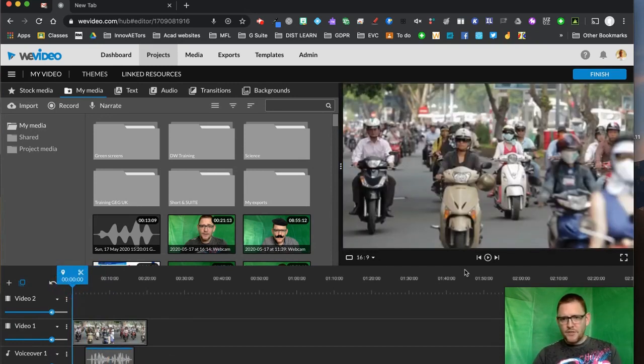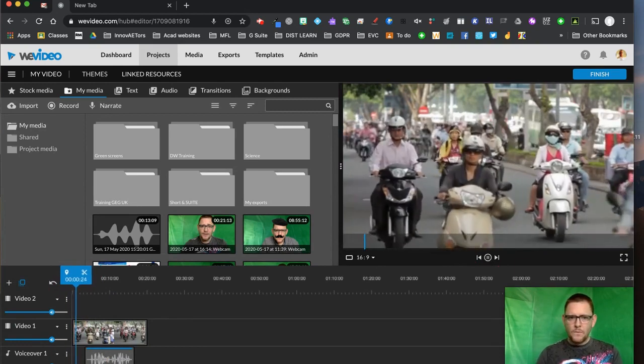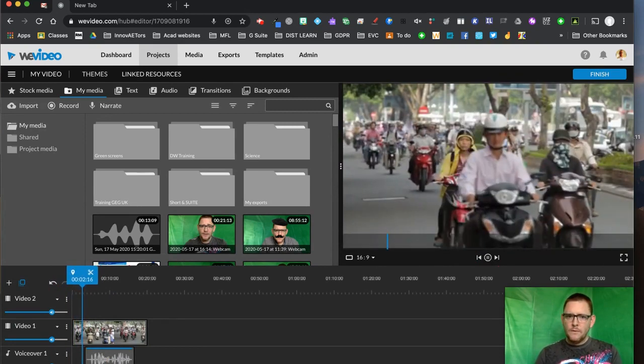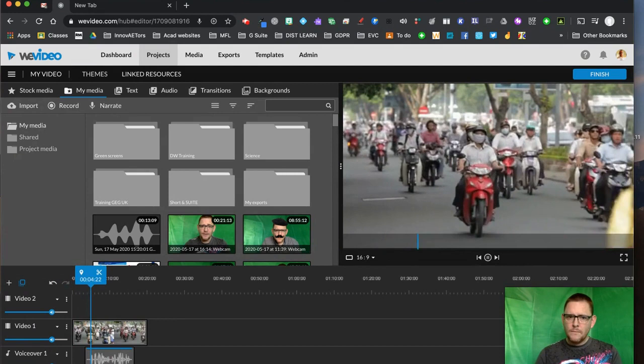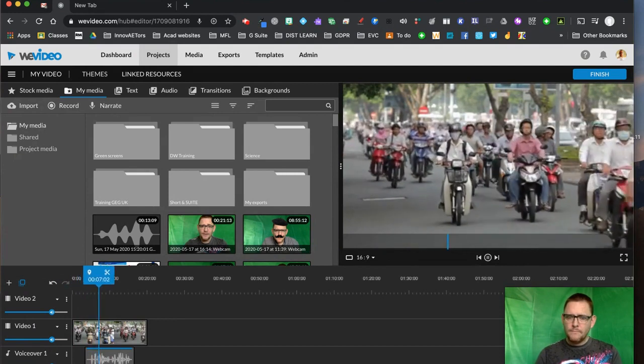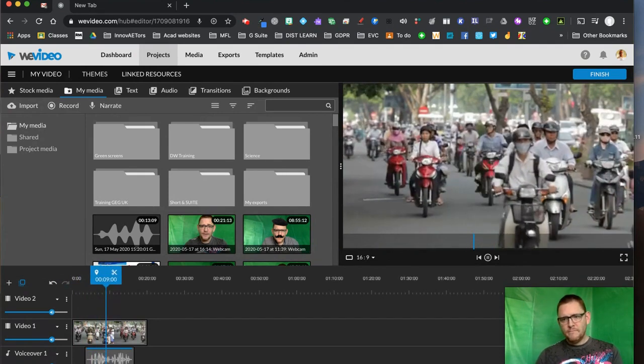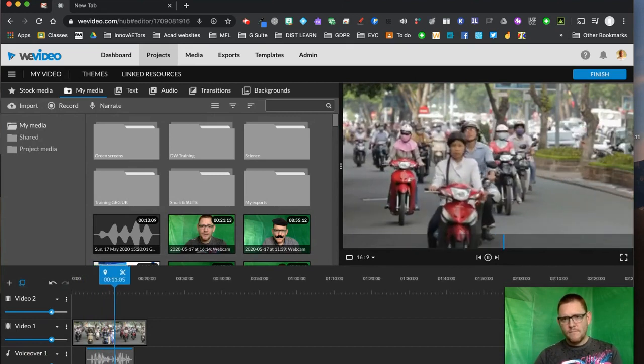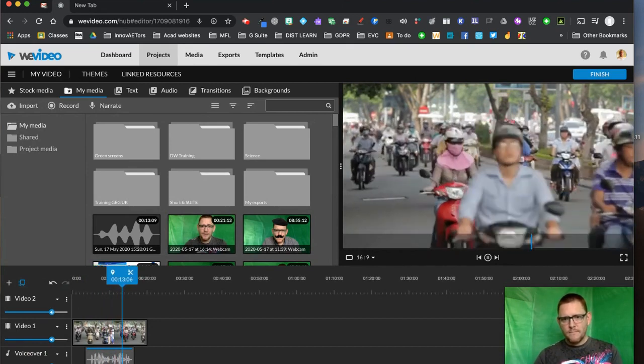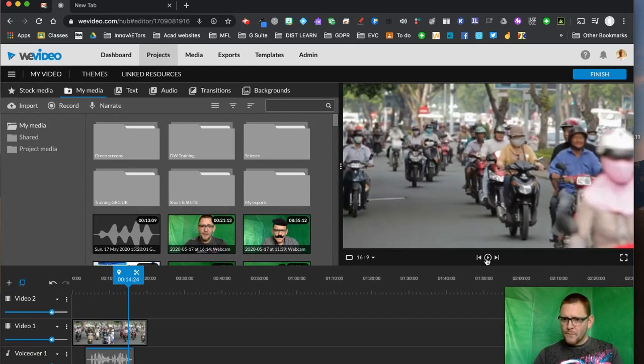Wow, traffic and motorbikes in Vietnam are a massive problem. And as you can see, they're absolutely everywhere. It's crazy.